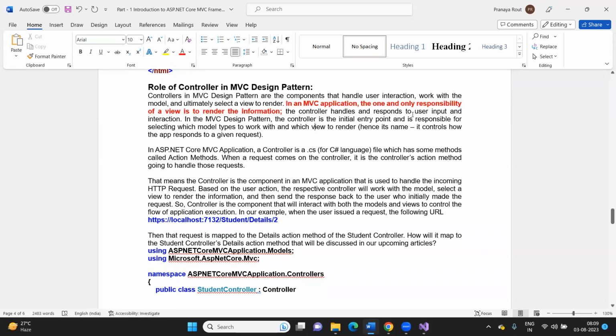The controller handles and responds to user input and interaction, right? The controller is the component which is going to handle the user input and interaction. You are entering some data, clicking the submit button, and the controller is going to interact. You are clicking on a button, you want to redirect to a different page, the controller is going to handle that interaction, right? So the controller is initially the entry point and is responsible for selecting which model type to work with and which view to render, right?